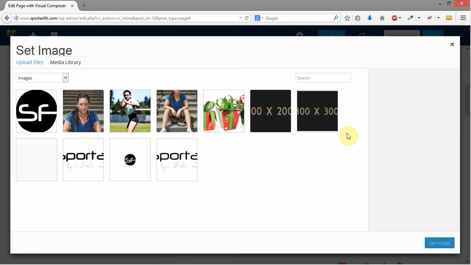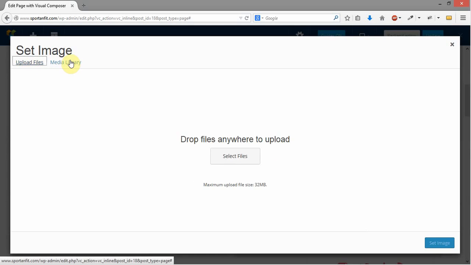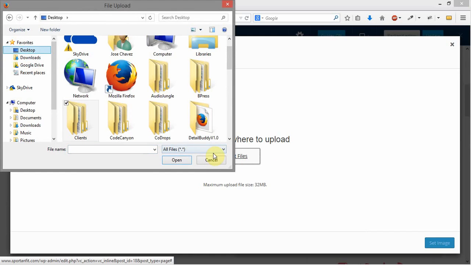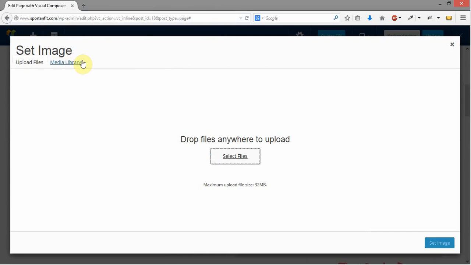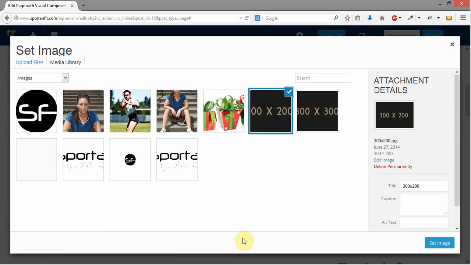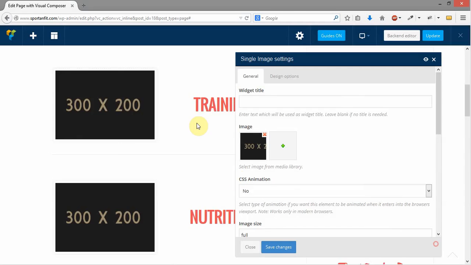Now I'm going to click on this, and this is going to take me first to the media library. Then if I want, I can just come over here and select files and go to my computer and pick whatever file I want, and it will go ahead and upload it and set the image. And if I already have it uploaded to the media library, I can just select that image and then click Set Image, and it's going to set that image.